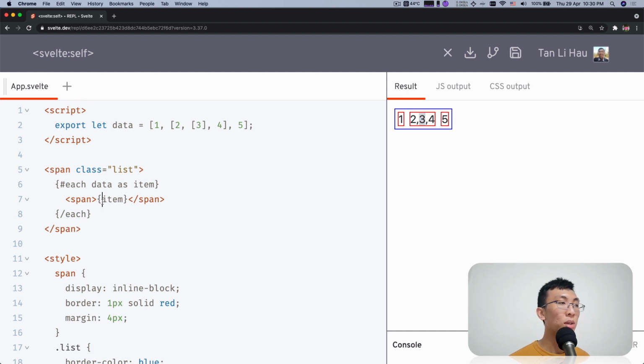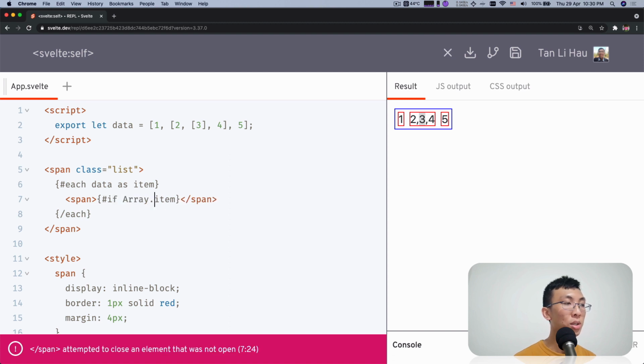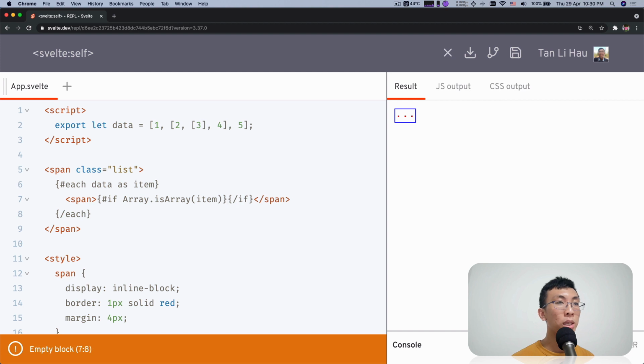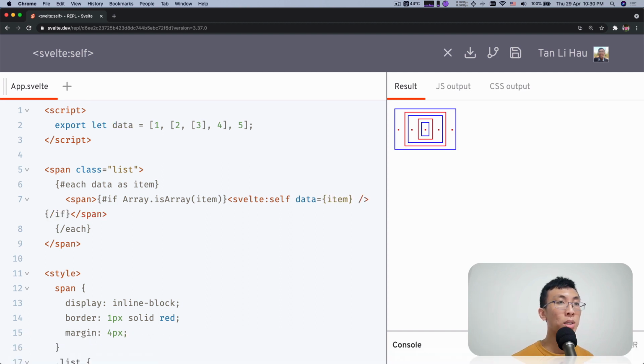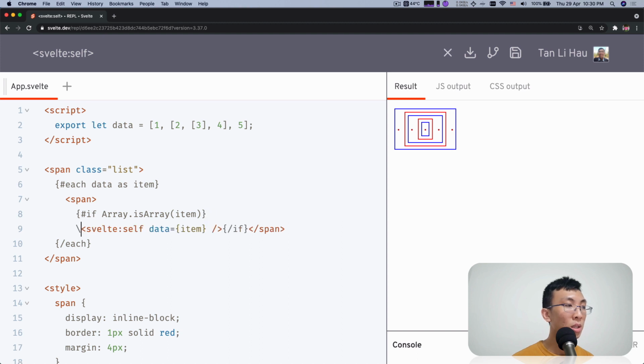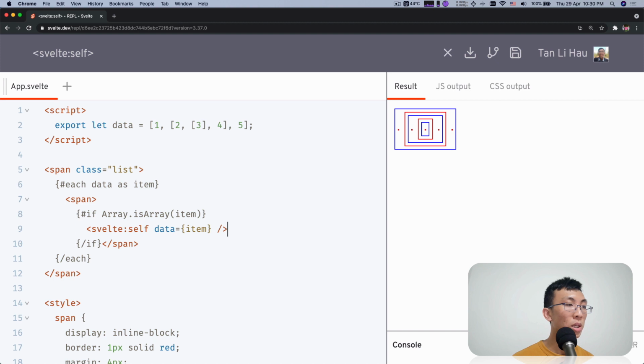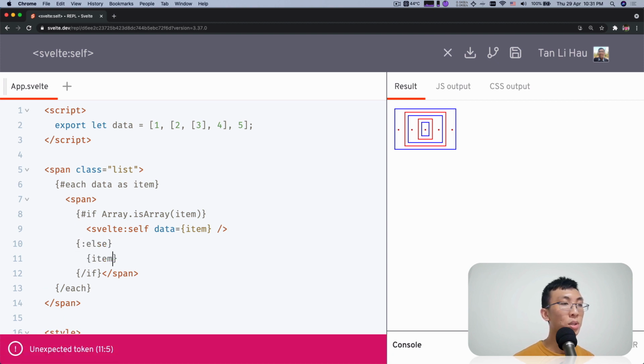So let's take a look at how we can do this. Over here, we can check the type of the item. For example, if the item is an array, I use Array.isArray. Then we can render ourselves. Ourself is svelte:self, and we can pass data to ourselves. Here the data is a prop, and I'm gonna pass in the sub item. Okay, let me format this nicely. So if it's an array, then I'm gonna use myself, and if it's not, I use an else, then I'm just showing the item.